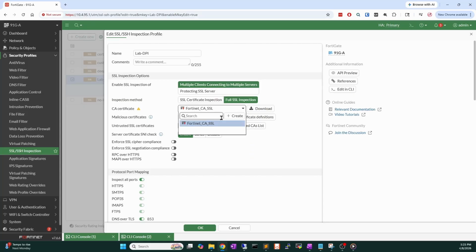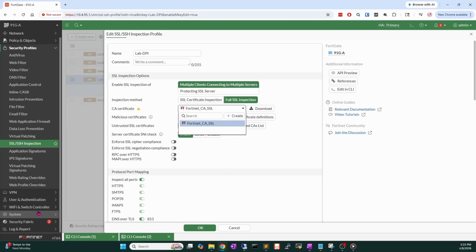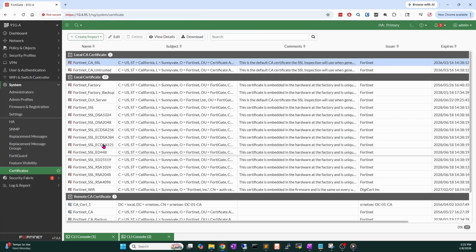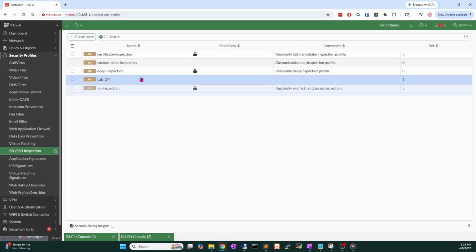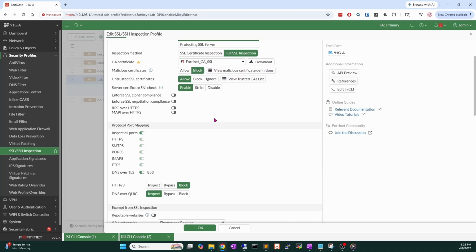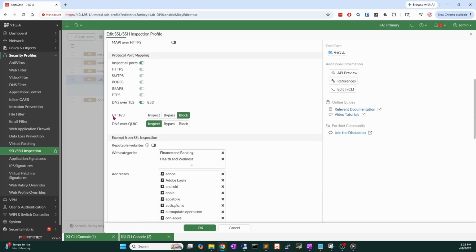You can see we have this default certificate, Fortinet CA SSL. We can see that right here in the certificate store of the FortiGate; this comes by default. So even if we factory reset, this same cert is going to be on this firewall. If we go back and open this up again, we can see we're going to block malicious certificates. For the port mapping, we're going to inspect all ports. And here we have our quick settings.